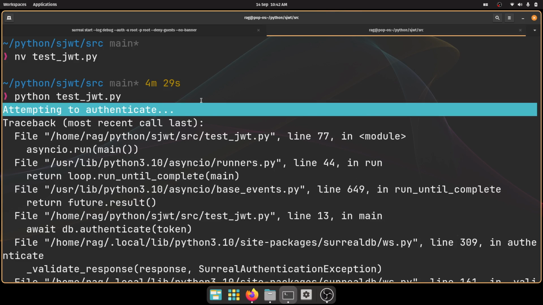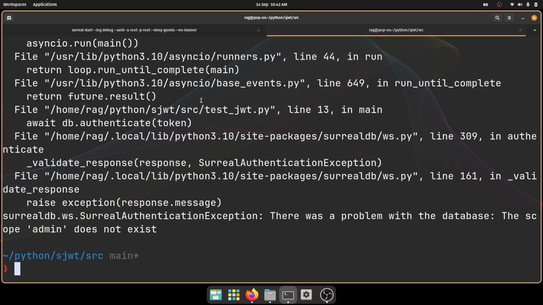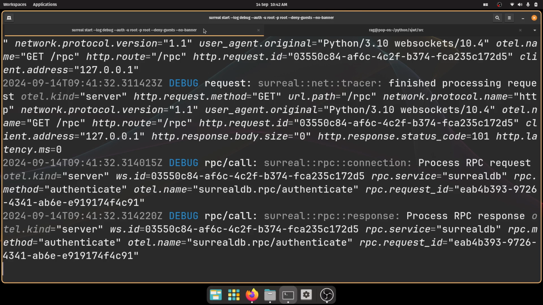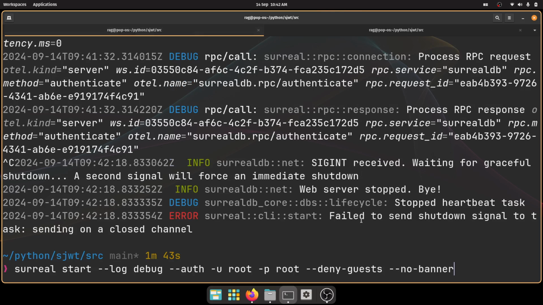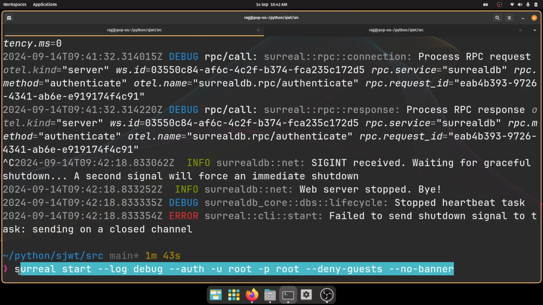So there we go. Hopefully this has given you an insight in how to authenticate your database using JSON Web Tokens, and just a little bit of insight in how to very easily get the SurrealDB database up and running.